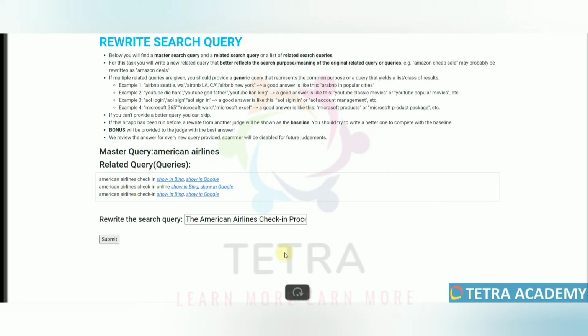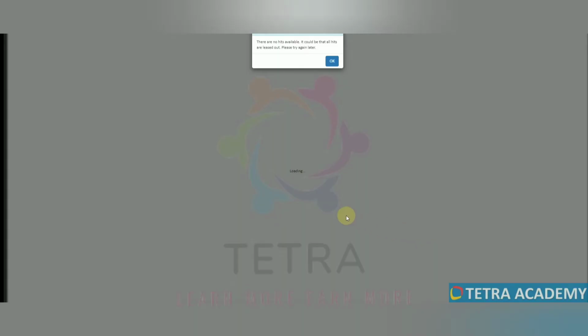So I think the user is more looking for the American Airlines check-in process. So we can remove this word, as we are talking about American Airlines, this is the company name. American Airlines check-in process, and submit our judgment. Let's move to the next query. I think there are no hits available, so let me try again.